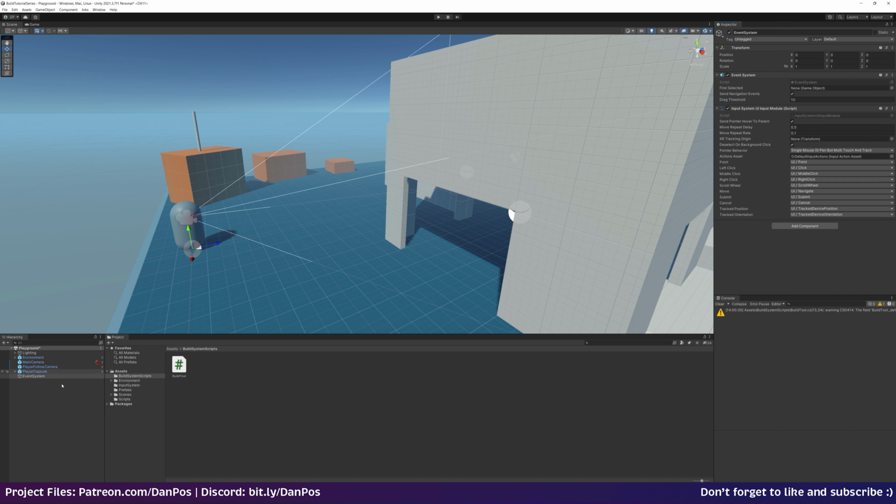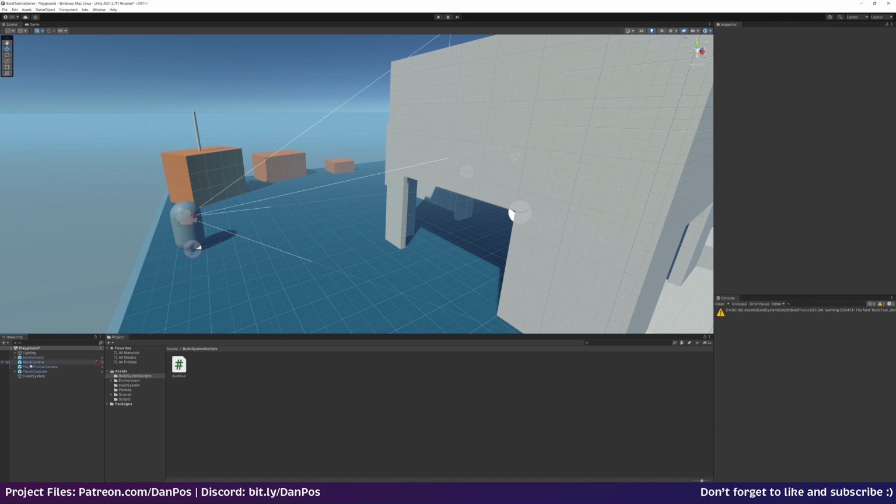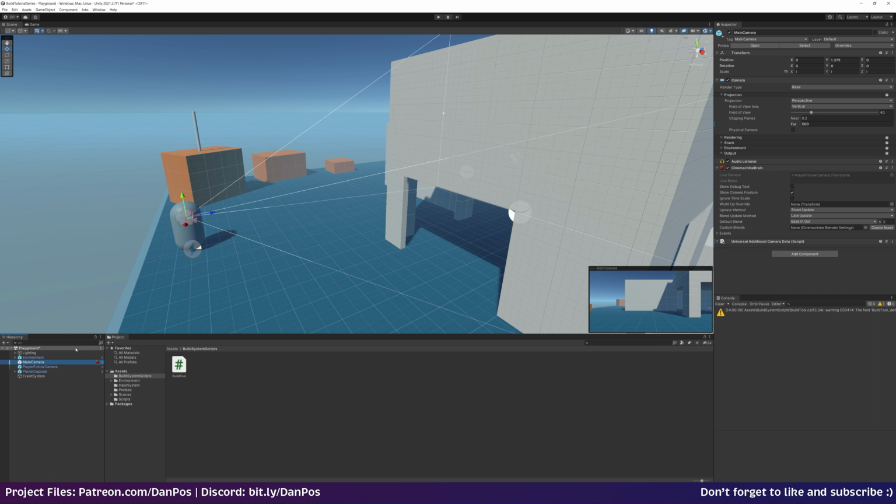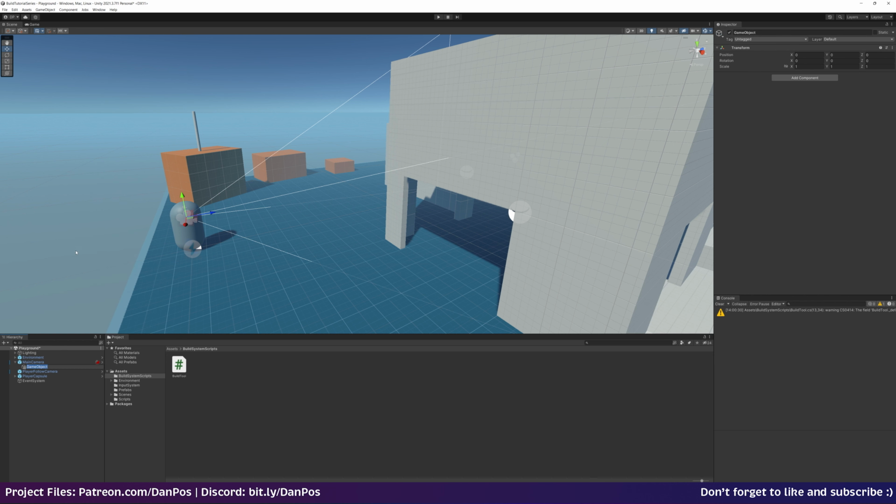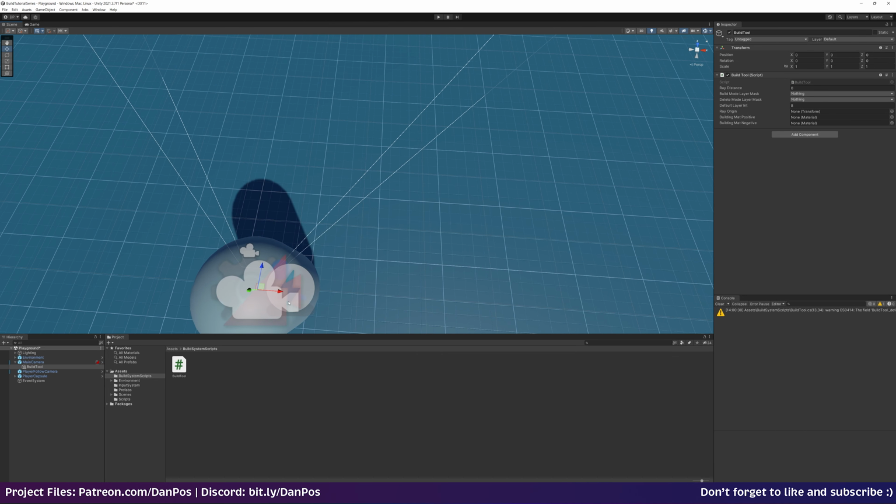Click replace it with system module, and I'm going to go over to our main camera. Into this, I'm going to right click 3D object. Into the camera, I'm going to create an empty, and I'm going to call this our build tool. I'm going to add our build tool script to this. I'm just going to position it somewhere out in front of our camera.